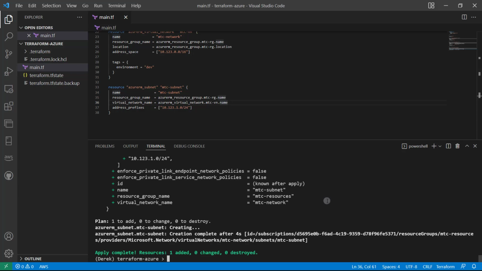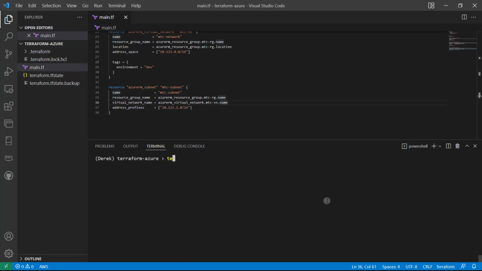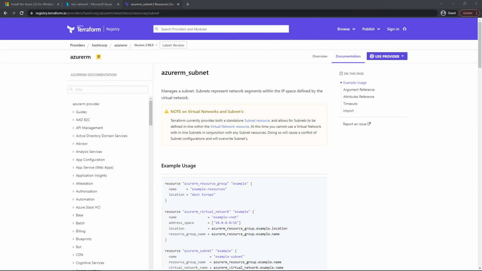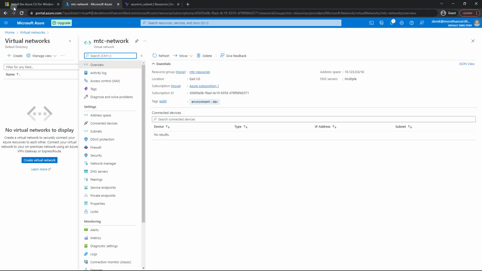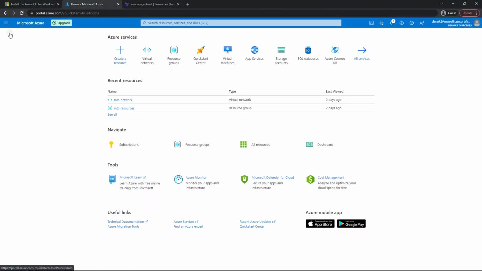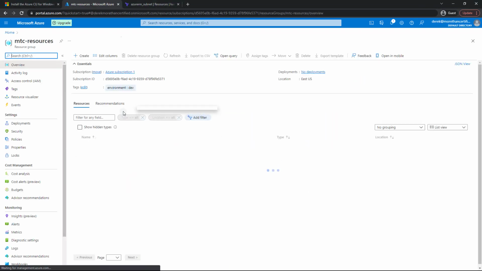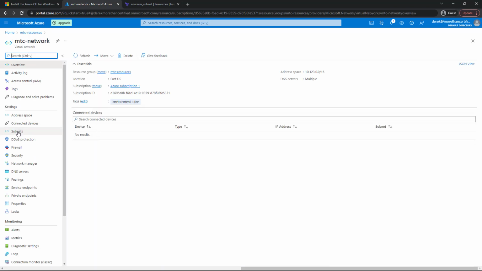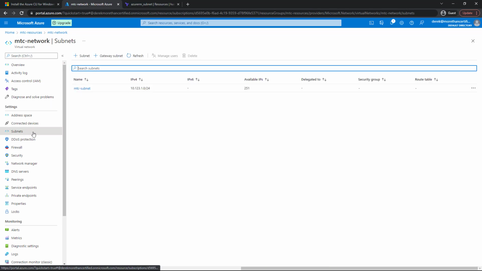All right, apply complete. Everything is looking good. If we run a terraform state list, we can see that our subnet.mtc subnet has now been deployed. And of course, you can also go to your Azure portal. I'll go home. Going to click into my MTC resources just like so. Then we'll click on the network. And within here, you can see subnets on the left. And there is our MTC subnet.